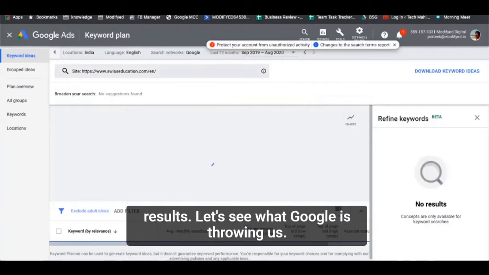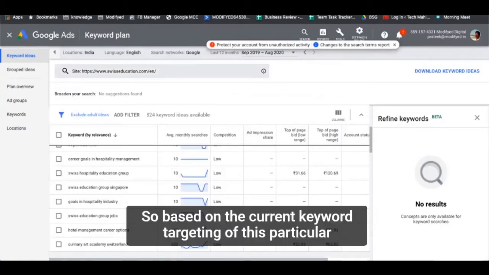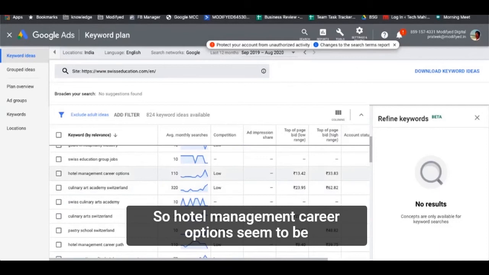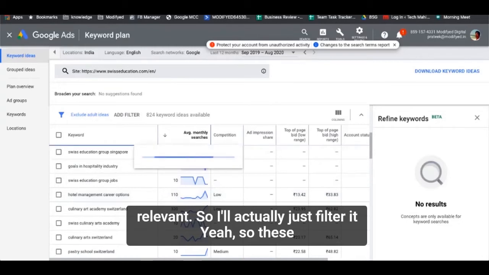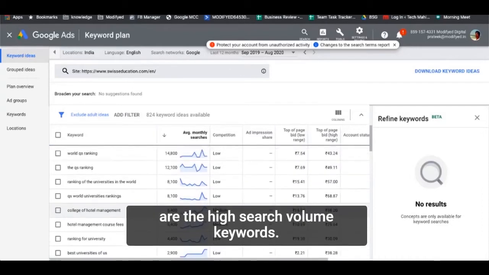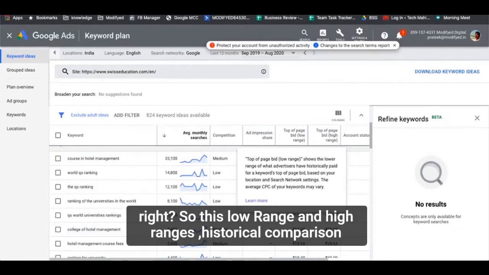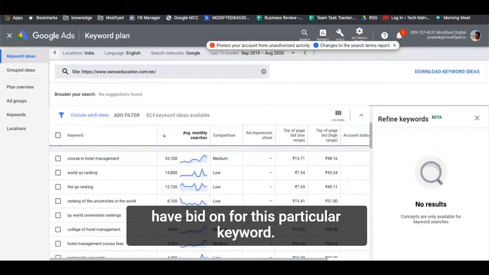Now, when I click on get results, let's see what Google is throwing us. So based on the current keyword targeting of this particular website, these are the keywords which Google is showing us. So hotel management career options seems to be relevant. So I'll actually just filter it. Yeah. So these are the high search volume keywords. I can see top of page bid, the low range and the high range, right? So this low range and high range is a historical comparison between the highs and lows of what other advertisers have bid on for this particular keyword.